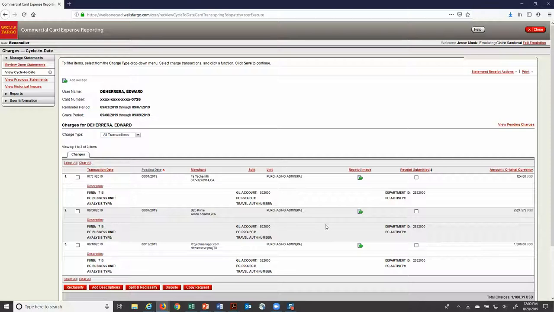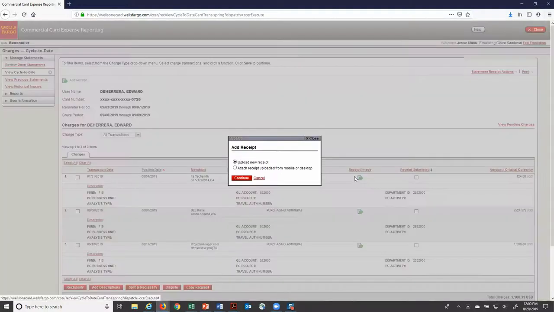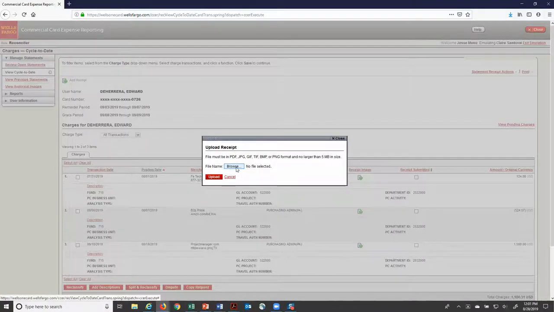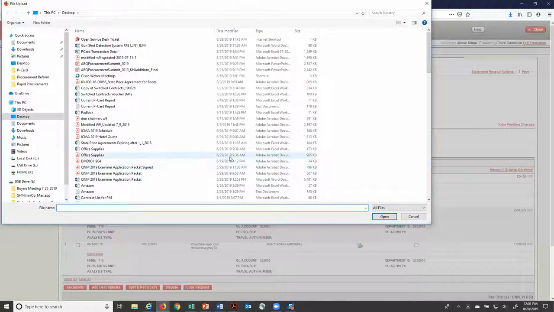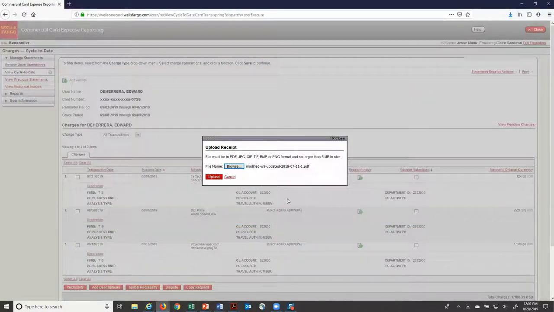accordingly. Finally, if you want to add a receipt to your transactions, which Purchasing Division highly recommends you enter your receipts into the CSER system, simply hit the receipt image icon. You're going to want to upload a new receipt. These receipts can be scanned to your desktop and added to your folder. Simply select the item you want. In this example, I'm just going to click a file.